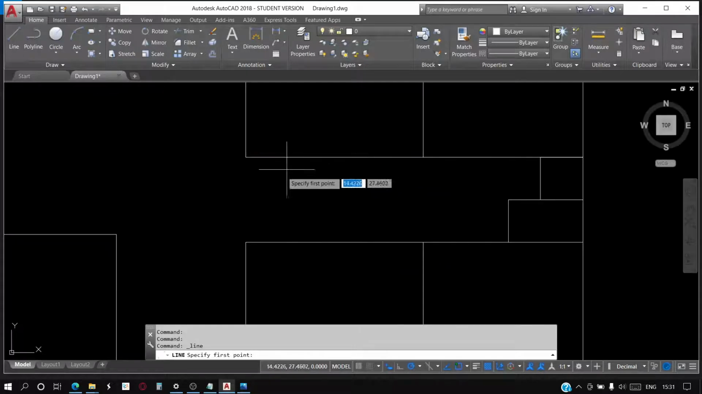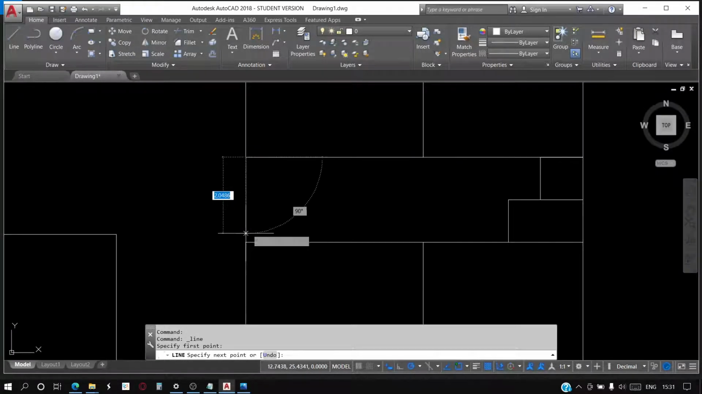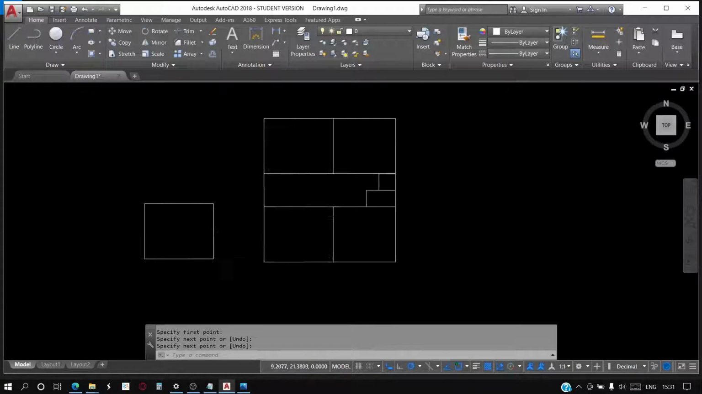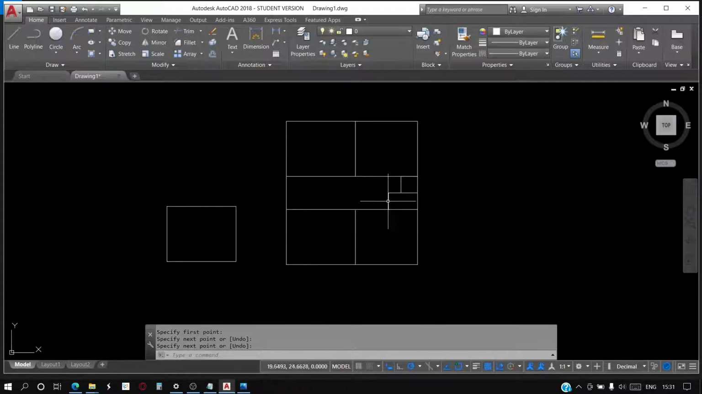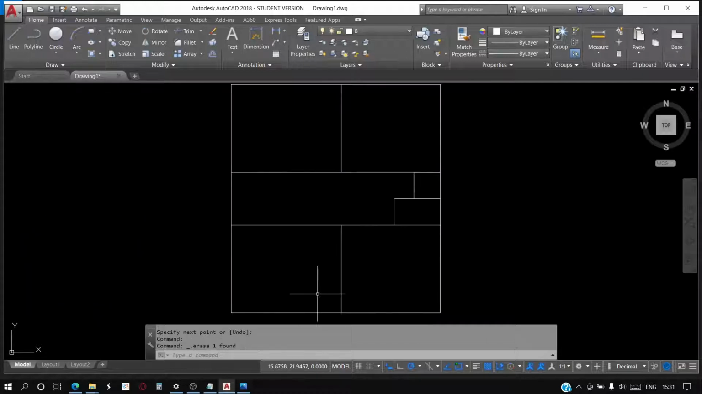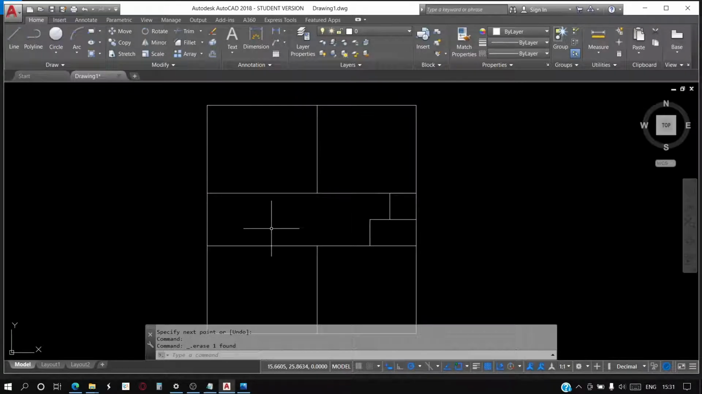And in this section, we are going to draw the staircase. So this is basically the line plan. So to introduce walls, you can use an offset.